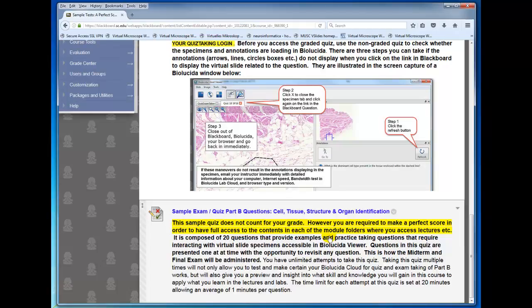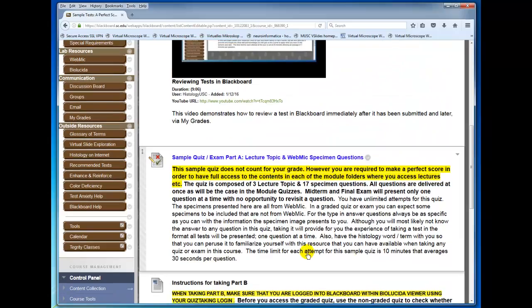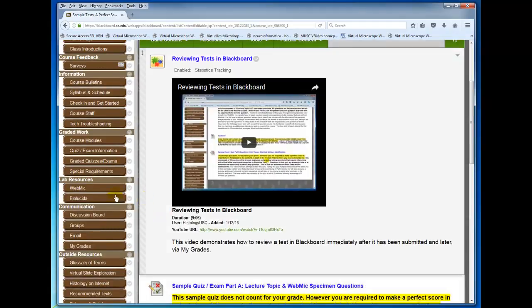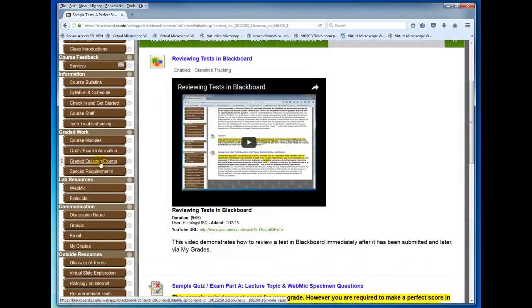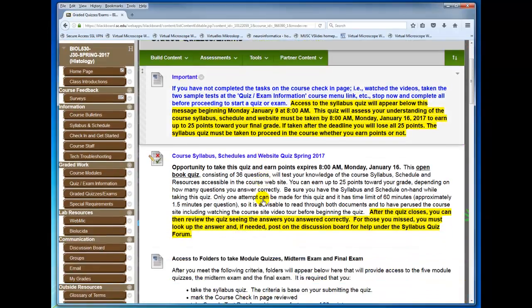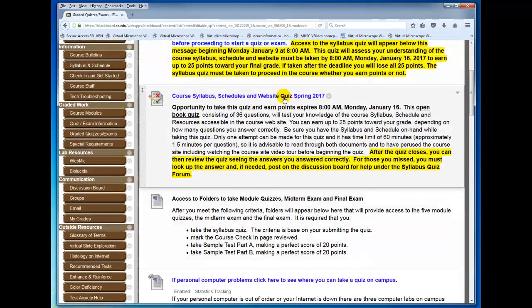And you can go back and visit these anytime you want to gain some insight. Okay, so that's quiz and exam information. And then in the graded quiz exam, of course, we've got the course syllabus.